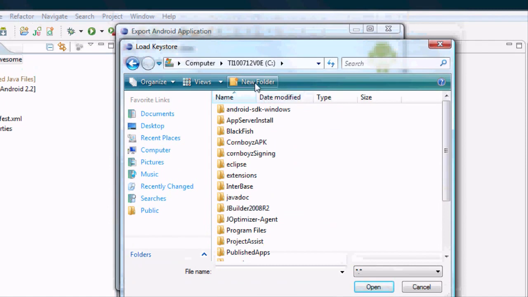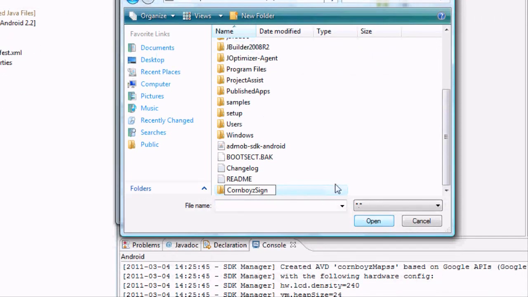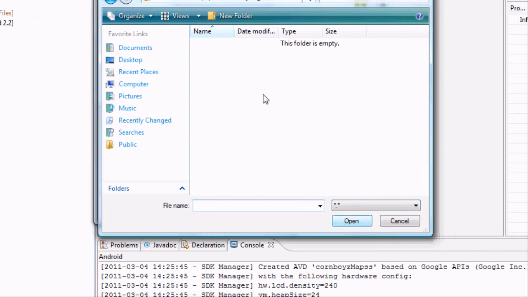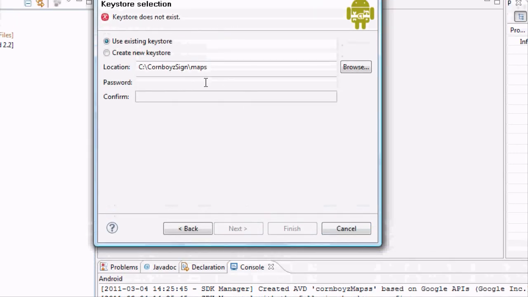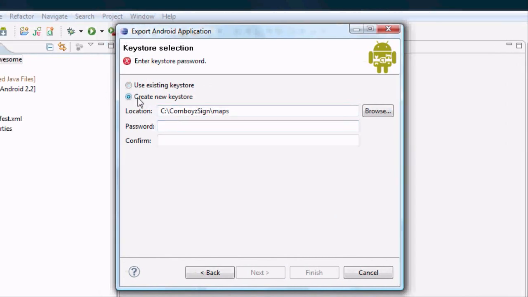But just go to your C drive and then hit New, and then we're going to say Cornboys Sign, however you want to label that folder, and hit Enter. That's fine. We're just going to use that because it'll be easier. And we're going to name this Maps. Pretty basic.